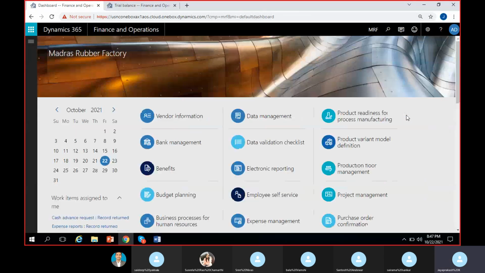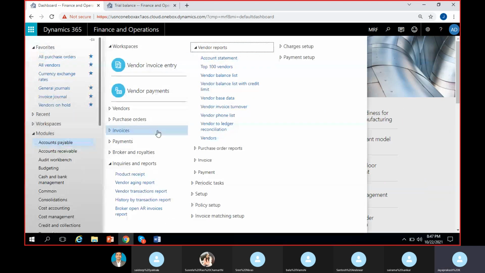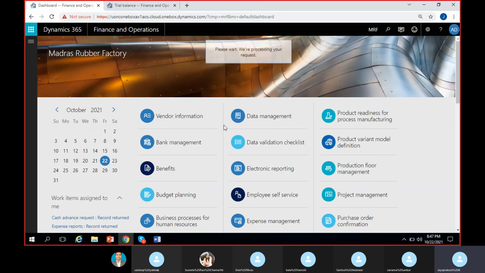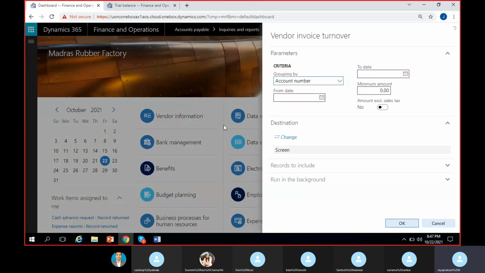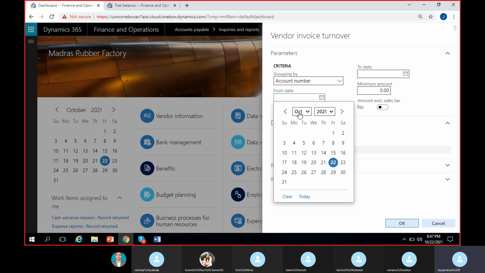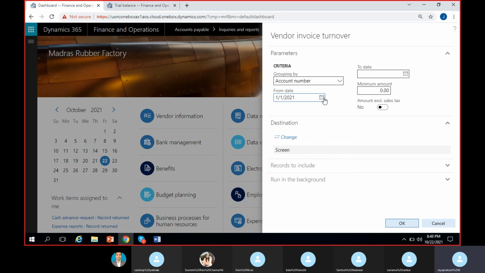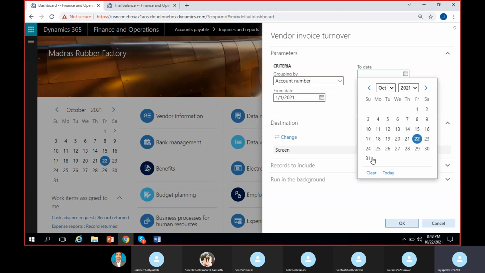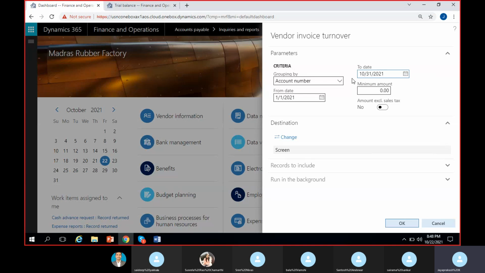Thank you. Then, other than this balance report, we can see the vendor to ledger reconciliation report, which is more important, and you can also see the vendor invoice turnover report. This generally shows the amount of turnover you have done, or the vendor invoices that you have raised, for one particular vendor or set of vendors. According to the account number only, starting from January 1st, or you can give any date, even for 1 month within October, to see the invoice turnover. You can select that until the 31st as well. So I'm selecting a total of 10 months.